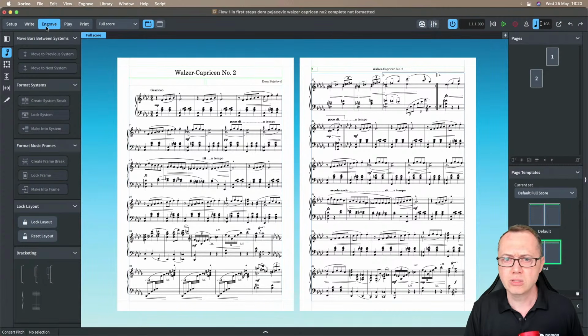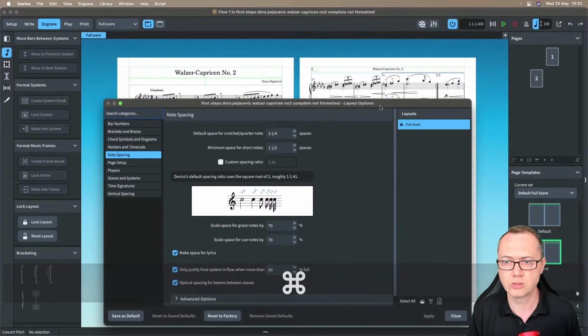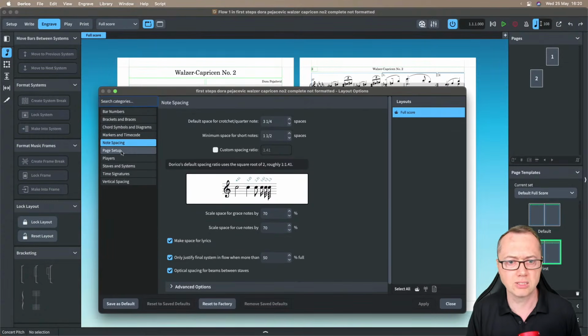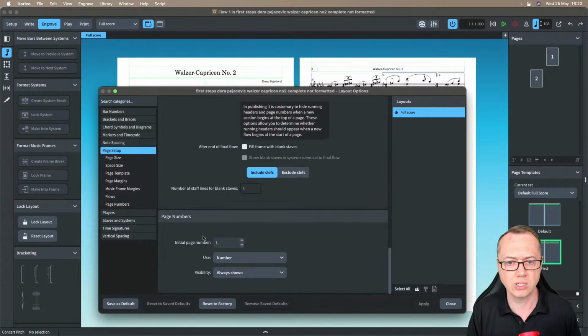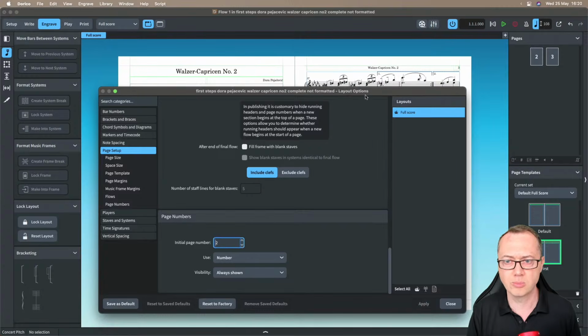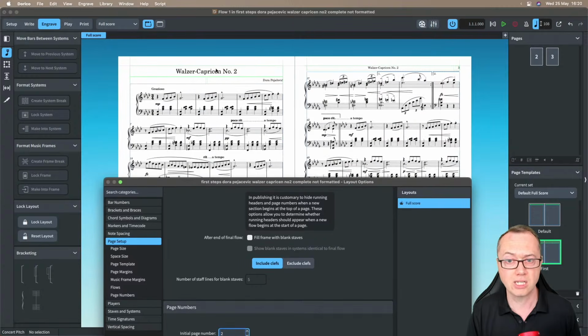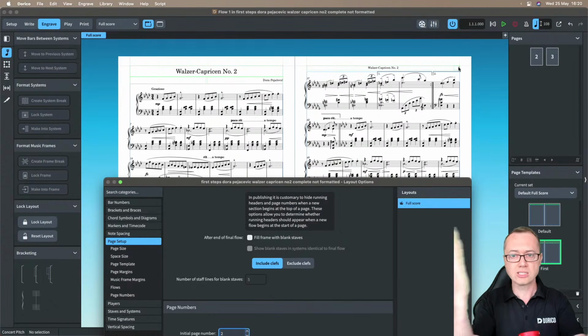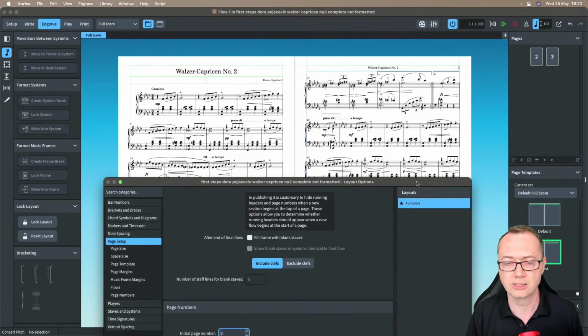One option you could look at is that this is page 1 and page 2, and sometimes, especially if you want a title page, you want this to be page 2 and then page 3. If this is page 1 and page 2, there's a gap down the middle here. If we go back to our layout options, so Command-Shift-L or Control-Shift-L, right at the bottom in the page setup page numbers section, you can say the initial page number is 2. If I change this, you'll now see that the pages are stuck together. This is now page 2, and there's a little 3 up here, and it's on the opposite side as well. So if you're printing this as spreads or anything like that, then that might be useful.